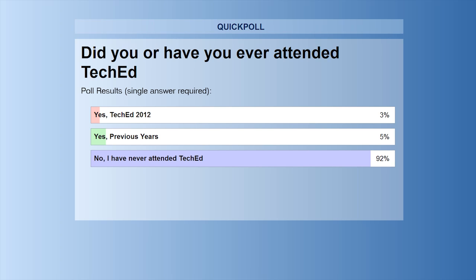You should try to go. I get that it's expensive. I get that not everyone has the time or the means to get out there. But if you can, it is something that is very worth your while.